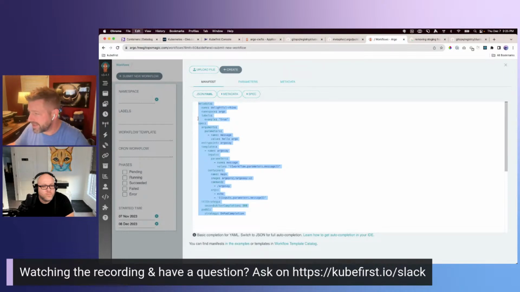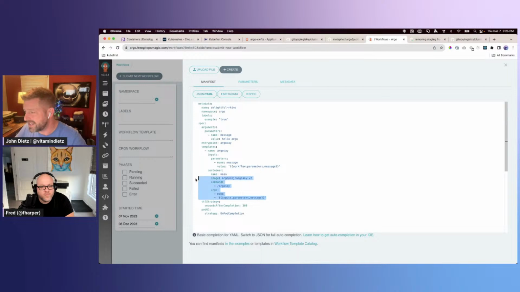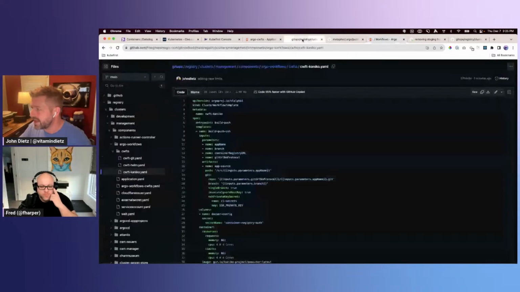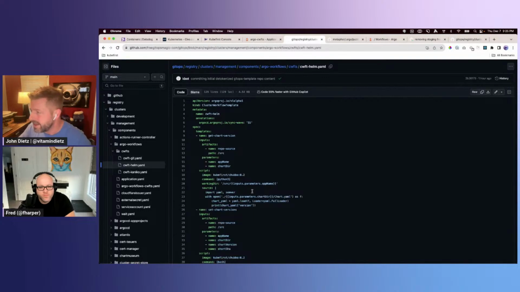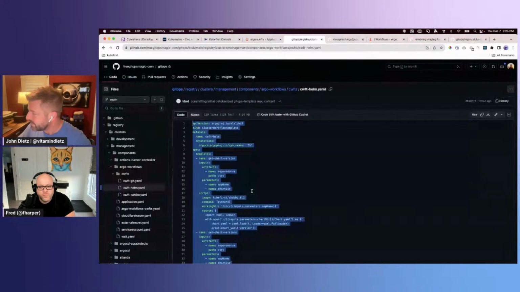I'm going to copy this content, lock, stock, and barrel. In fact, I shouldn't even do that. I know exactly what I'm going to grab. It's this section here under templates. This template here is the portion that goes into a CWFT. So let's pull up the GitOps repository and go back to our CWFTs here. I'm going to grab a Git one, or I could really grab any of these, just so that I have a nice starting point for the scaffolding.